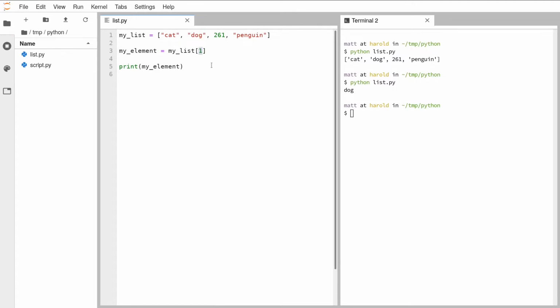If we change this to myList 0, at this point we should indeed get cat printed out. By that logic, if we want to get penguin for Gareth there, if we do it with number 3, we should get penguin printed out.